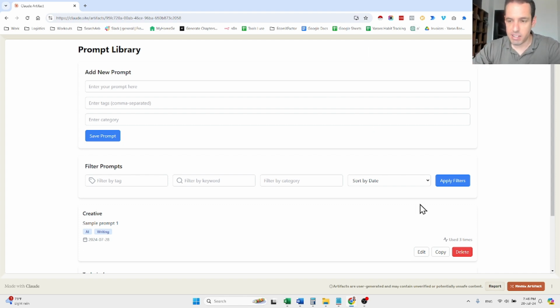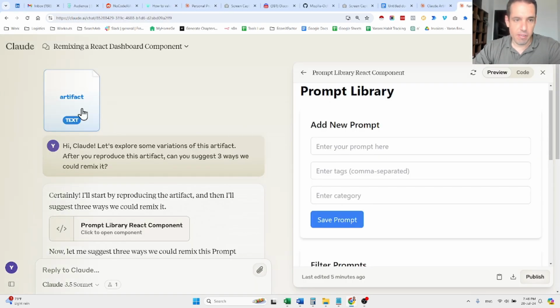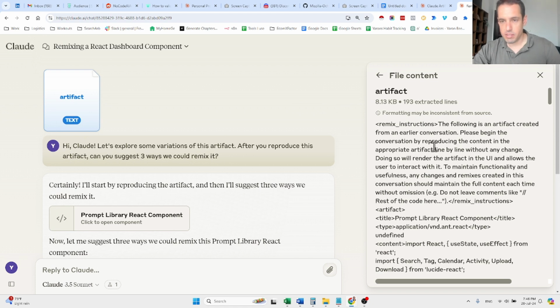This is the artifact. And what your team members can do, they can remix the artifact, which basically tells Claude to take the artifact and you can just continue working on this specific artifact. Let me show you how it looks. So we hit the remix artifact button and we can come here and you can see the exact prompt that it gave. So, remix instructions.